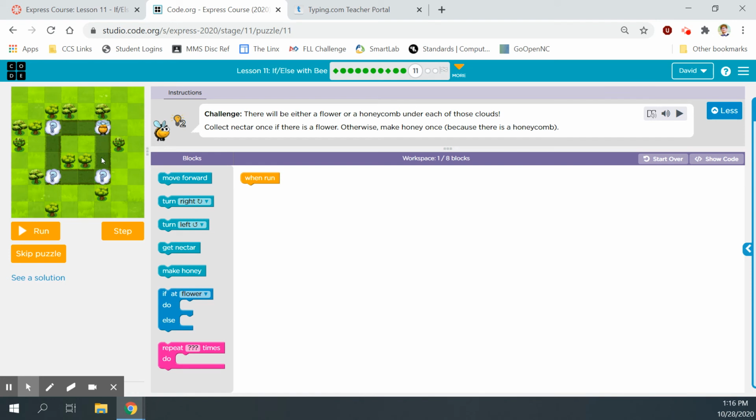So he's going to... Okay, so he's got to go 1, 2, 3, turn right, but he's got to collect from either the honey or the flower that's going to be under the cloud, and then repeat it 3 times, 4 times. So repeat 4 times, and he needs to move forward 3 times.